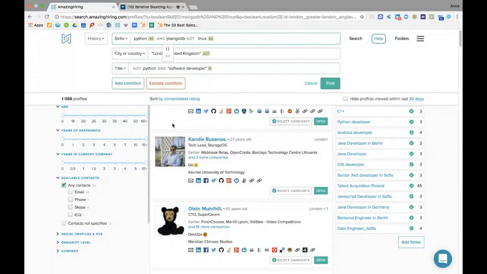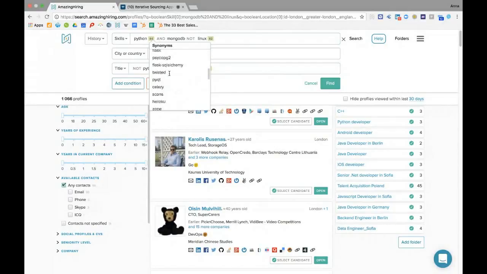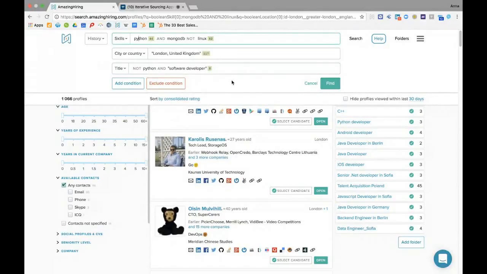Oh, just a few words about those green numbers. You might ask, what's this? These are all the synonyms and similar designations here at AmazingHiring. So using our search engine, you do not have to store any synonyms in Notepad, because everything is there in the system for you already. Okay, what we have here. This step gives us another 1,066 profiles.